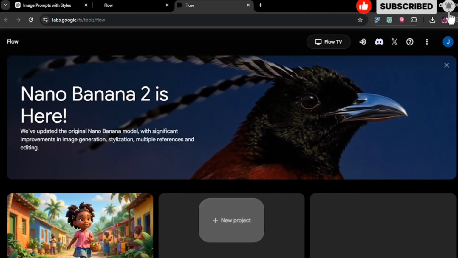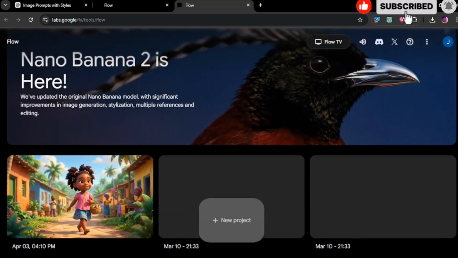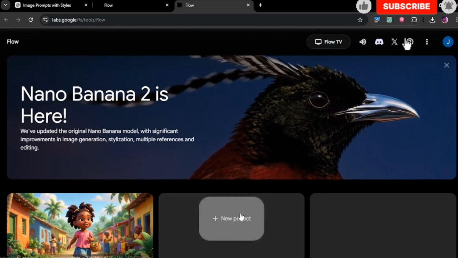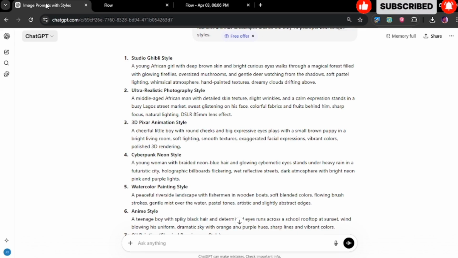So all you have to do is click on new project. You see the different projects you've been working on previously, and you would see this button that says new project. So you click on new project and it's going to open up to this interface. We're going to be testing this tool with about 15 image prompts, this way testing it across different image styles.